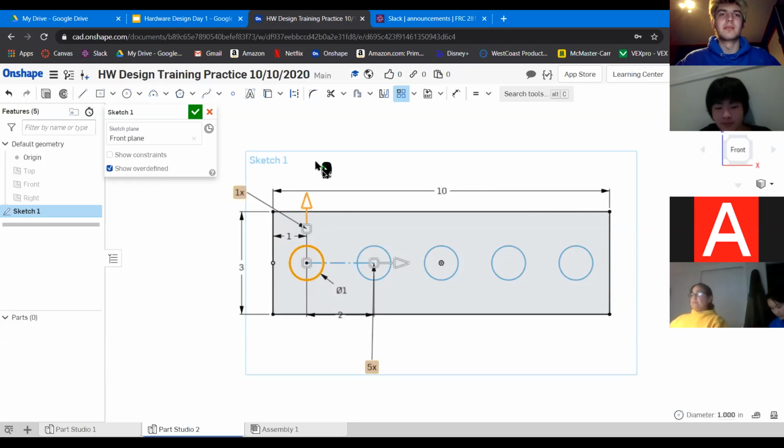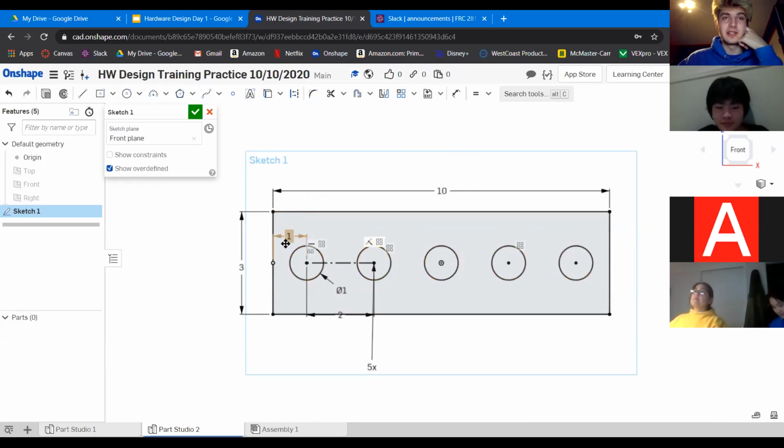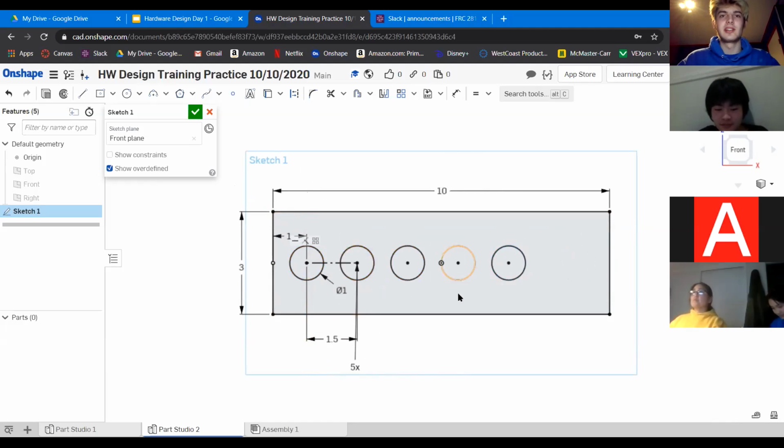And you can also select multiple circles for linear patterning. So yeah, and then you're going to click to confirm it, and they're all defined because this one is defined, right? And you still have this. So if you want to change this, like if I want to change it back to 1.5, it'll change the linear pattern.